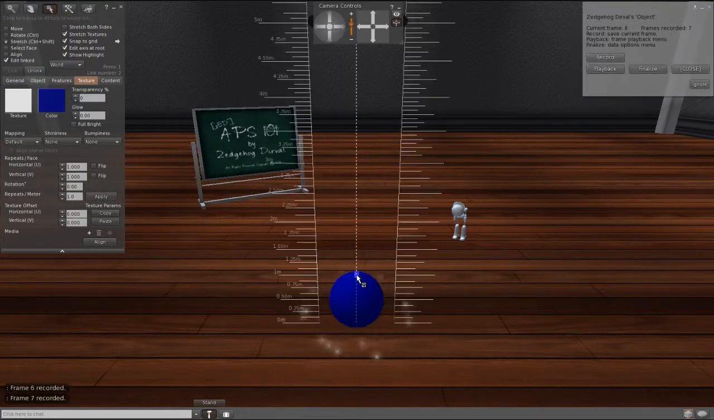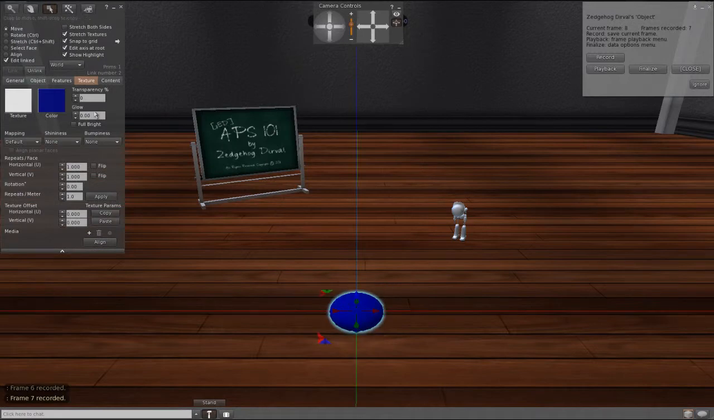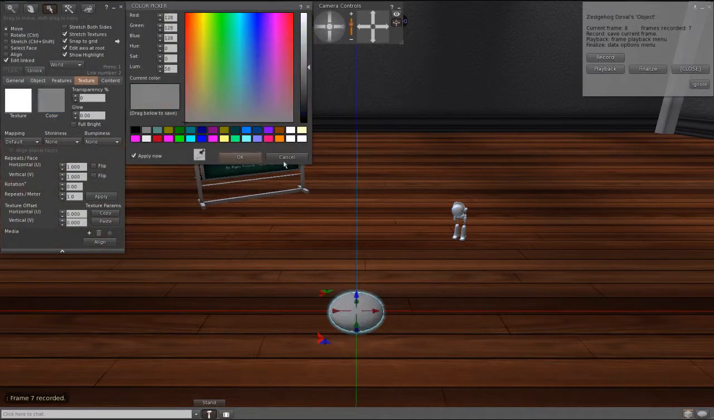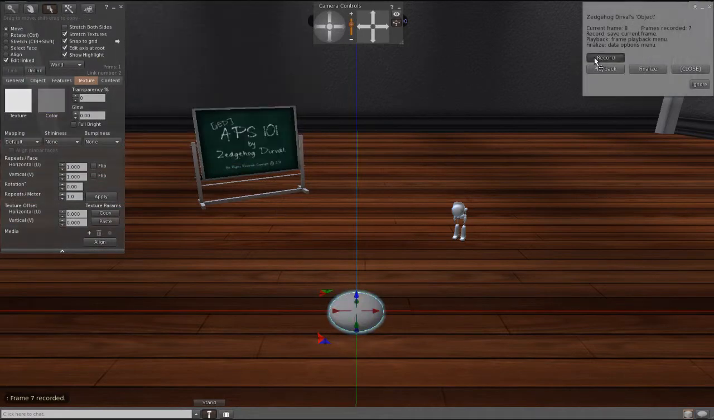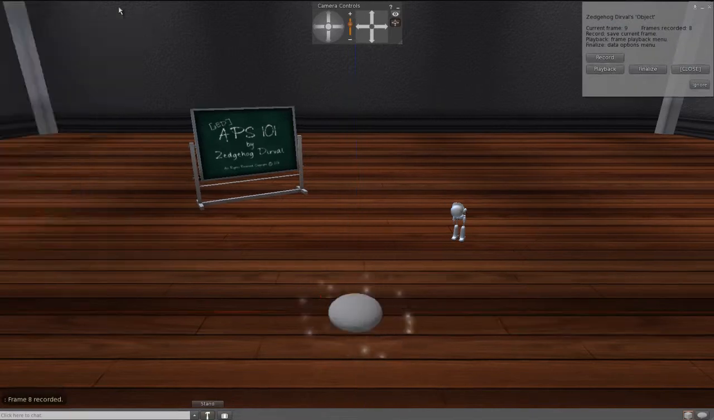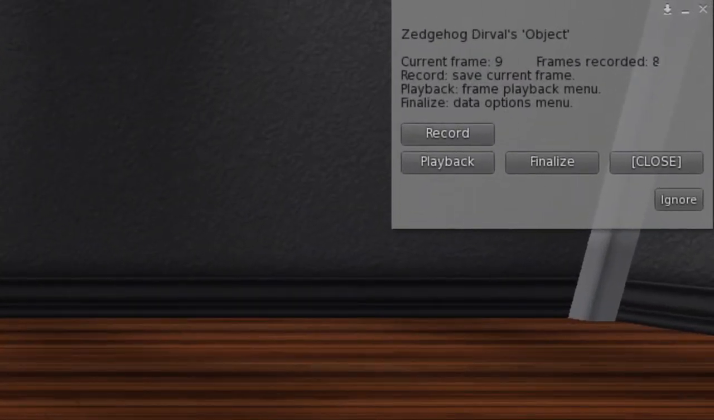And for the last frame before it goes into a box, I'm just going to squish it down again and take it back to grey, and that'll be its last frame. So it says 8 frames recorded. Technically there's 9, but we don't really include the 0 in that number.